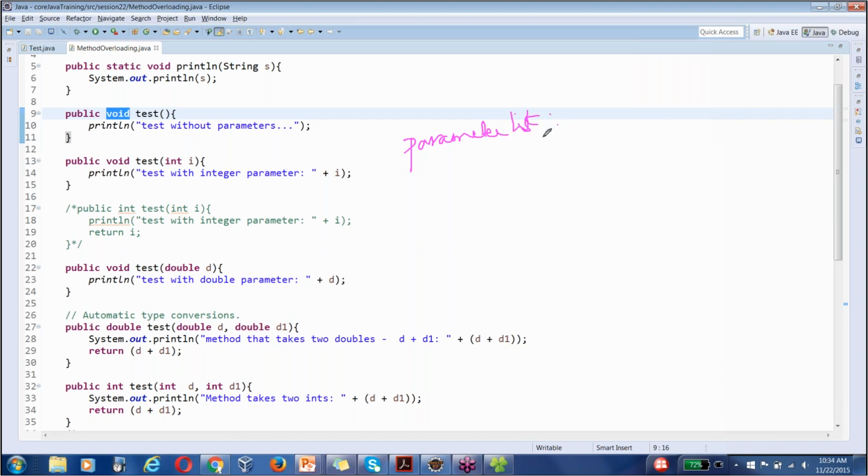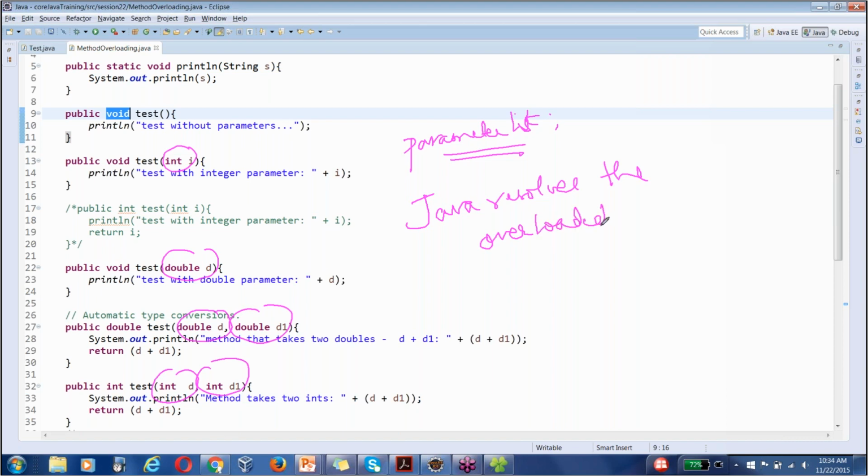Okay, the main thing that we need to remember is the parameter list. The parameter list should differ. Here double, here double integer, and here the number of parameters. So what is happening is, while Java resolves the overloaded method, it takes the type and number of parameters.